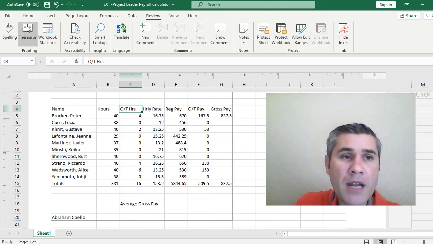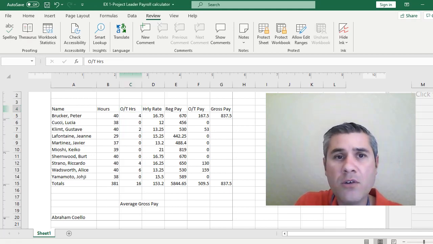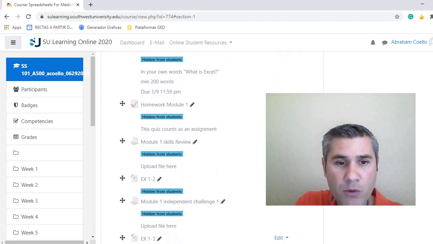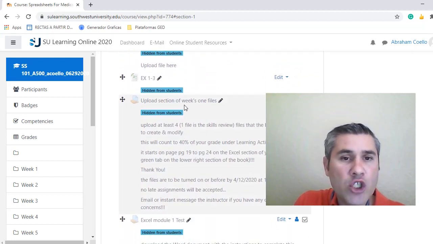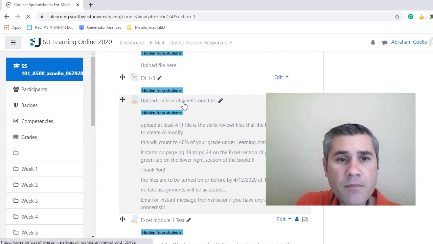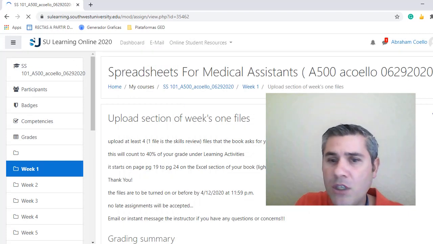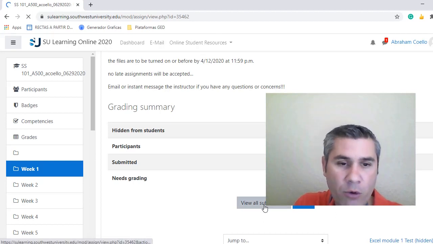Now, once you save it, how are you going to upload it? So now you finish, you could close it. So here, at the moment it's closed, but it will be open where you're going to have a section that's going to have upload files, upload section of week 1's files. So once you click on it, right now I'm the instructor, so I don't have the same view as you guys will. But once you click on it, you're going to have a button where it says Add Submission. You're going to click on that Add Submission.